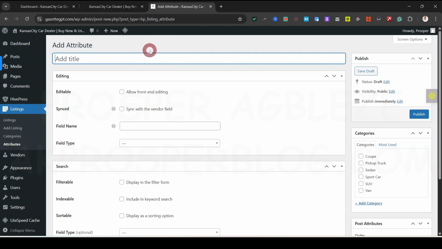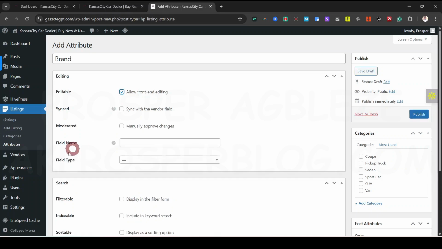All right, so the first attribute I want to bring in is brand. In this sense, we are talking about the brands of the car, not the category, like maybe the Audi, the BMW, the Ford, the Honda. So that's the first attribute I want to bring in. There are other features here once you select the brand. Number one, it says allow front-end editing. I want to check this, yes. Then it's asking me for the field name. I also leave it as brand.